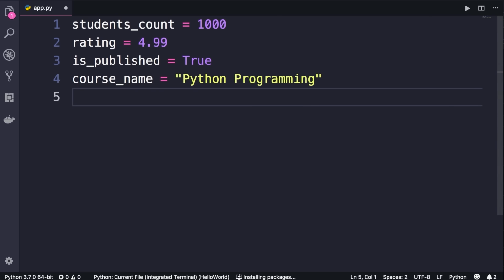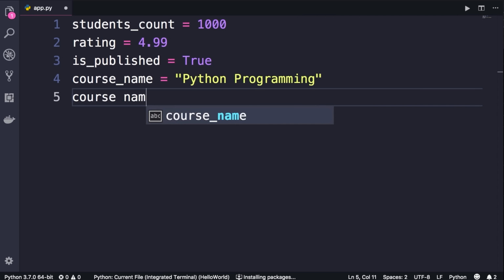Let's delete these. The third thing that I've consistently used here is that I have used an underscore to separate multiple words. And I've done this to make my variable names more readable. Because in Python, we cannot have a space in variable names, so we cannot have course name. And if you put these two words together, it's a little bit hard to read. That's why we use an underscore.